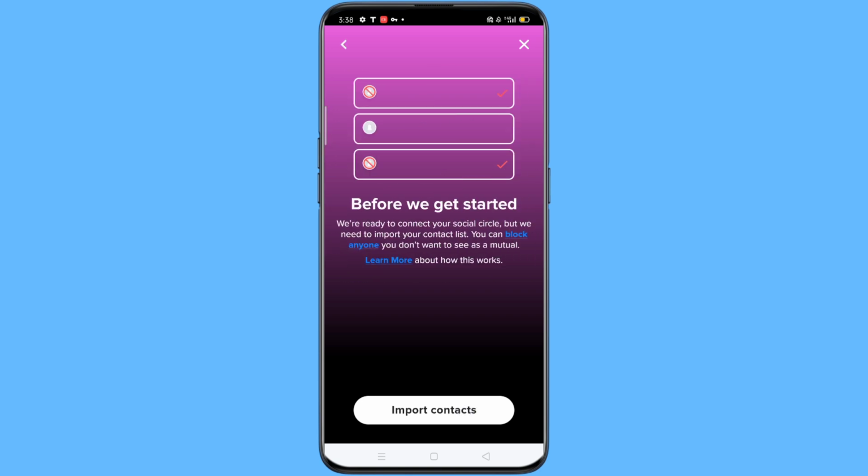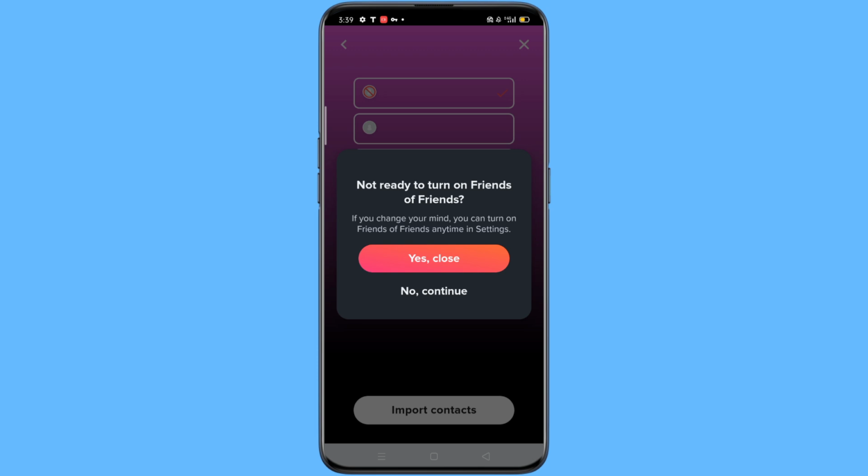After this, you may skip this step. I will show you in the next procedure about this import contacts. So right now you will just tap this close button. So yes, continue.